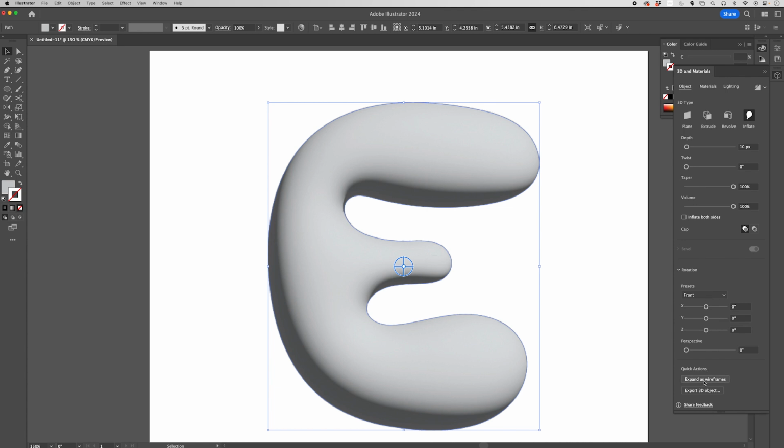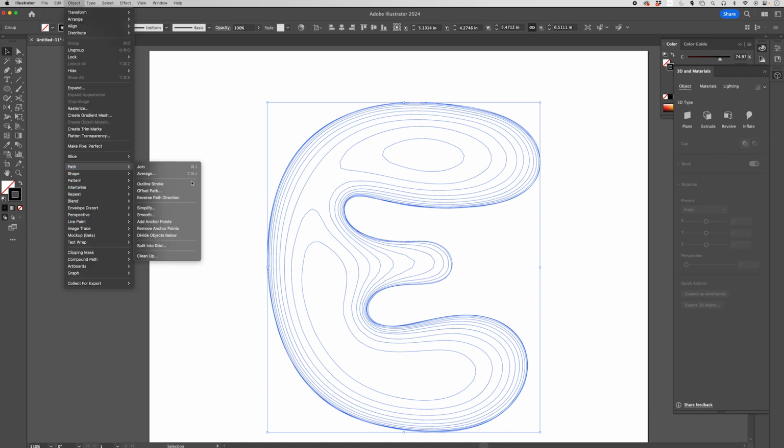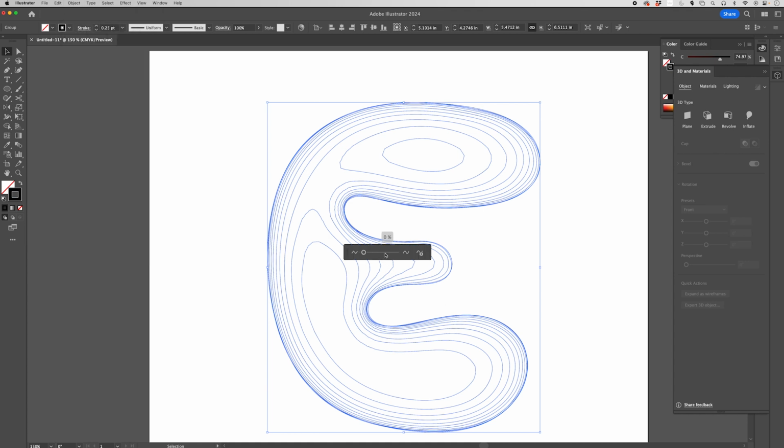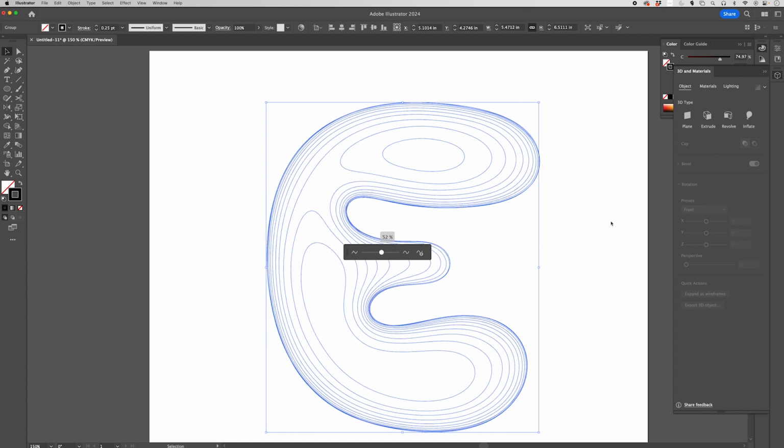But what we're going to do here stays completely in Illustrator. The Expand as Wireframes quick action is going to give us basically the effect that I was going for with this tutorial. It looks like it's a contour map now. There's a little bit of roughness in here that I don't like. So right away, the first thing that I did when I saw this effect was to go Object, Path, Smooth again. And it's going to change the overall shape of the whole letter, but it smooths out all of those rough edges. Again, if we click off to the side, it will deselect.